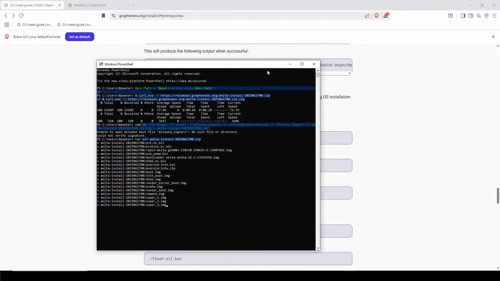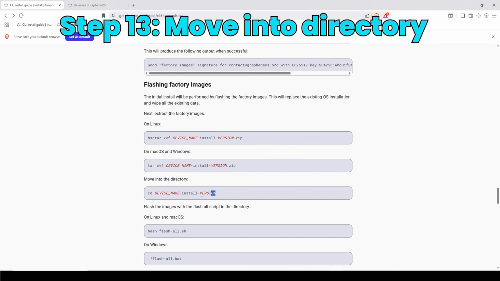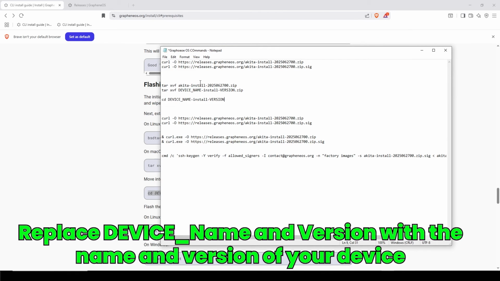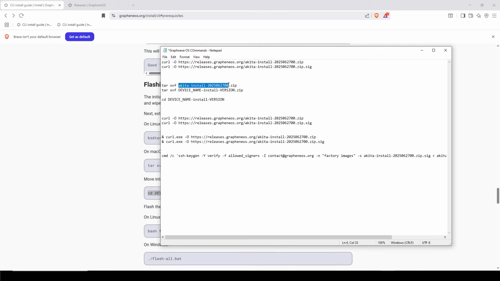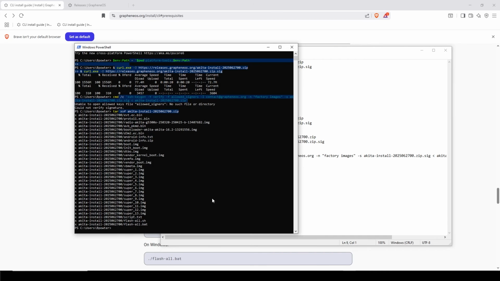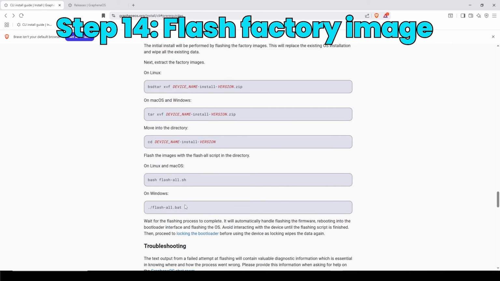And once the extraction is done, we can change our directory. So we're going to, same thing, copy, change device name and version, and then move into that directory with the cd command. All right, and that's what the cd command should look like below. And let's go ahead and copy paste that into the terminal. Now we're in the directory we want.